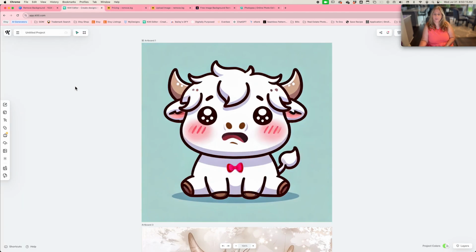So if you have a Kittl membership, you can remove backgrounds in Kittl. It doesn't always do a great job. Unfortunately, there is no mask where you can paint back. There is an eraser tool where you can take away more, but you can't bring back. Let me show you what I mean.